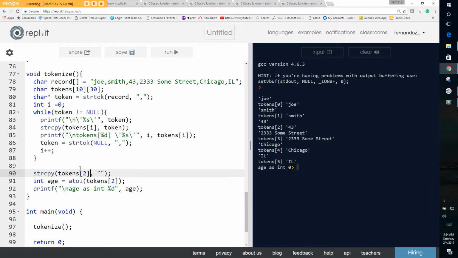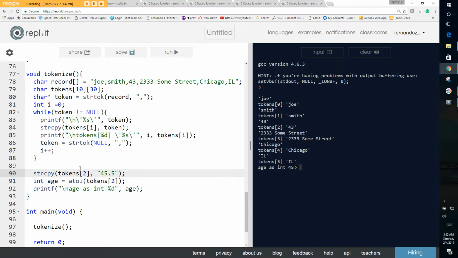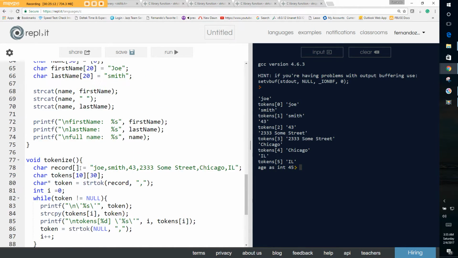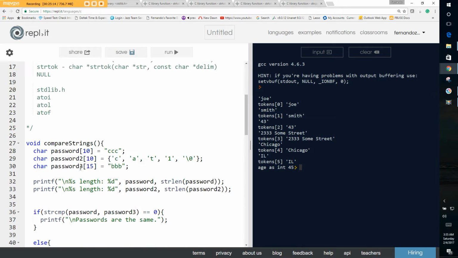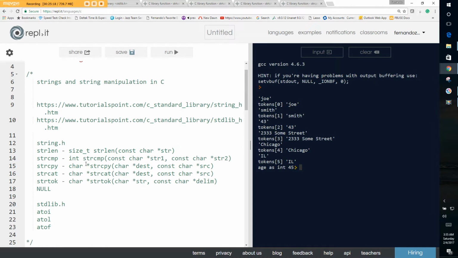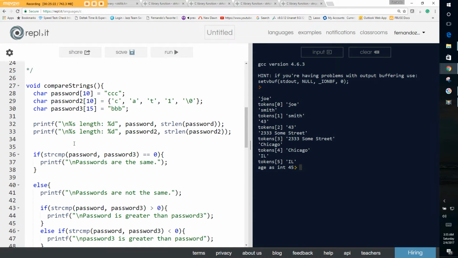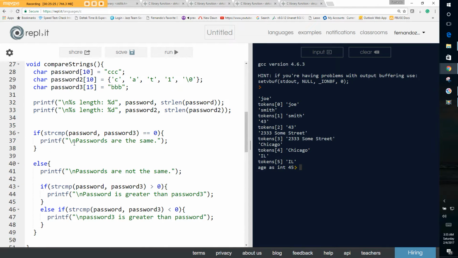Same thing if you had a float and you do atoi, it gets truncated to an integer because it can only convert it to an integer. So that's really everything I want to cover this time around. And you can pause this video and look at all the code here. So you have the compare strings here. You can look at it and pause it there.